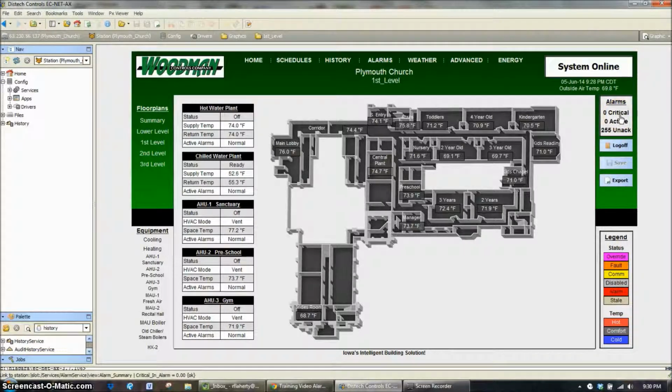So this building is unoccupied right now, so we're not seeing any critical or active alarms. The critical alarms would flash red with the number of critical alarms in the building. The active alarms is going to flash with the number of active alarms.